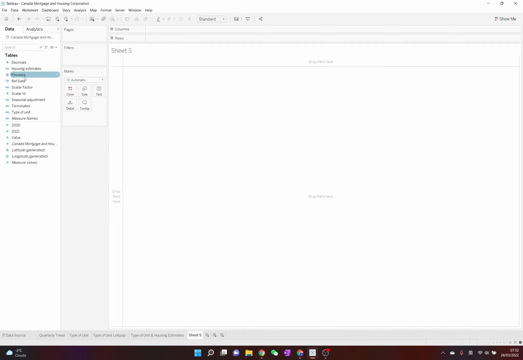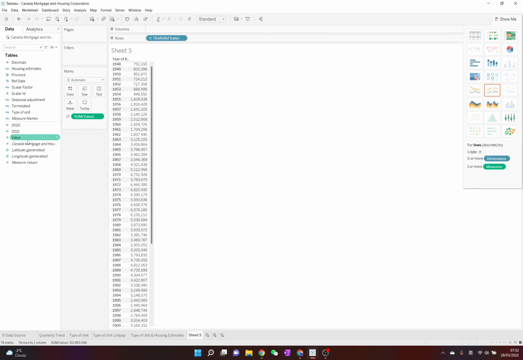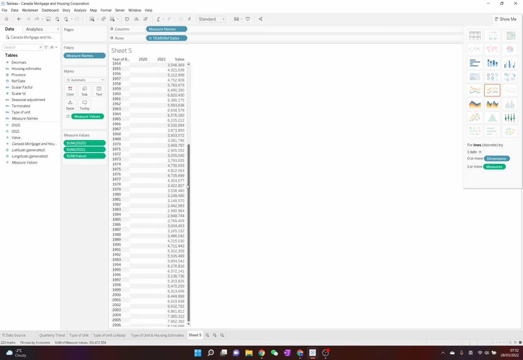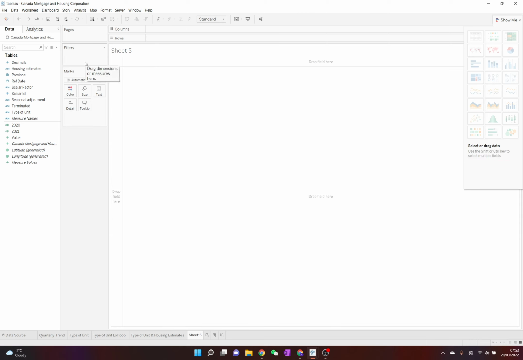The way we can check these numbers is simply check this and this and show the marks, and double click these two, goes all the way to the bottom. So 2020, that looks right. 2021, that looks right too. Clear this sheet. Let's create our view based on these two calculated fields.